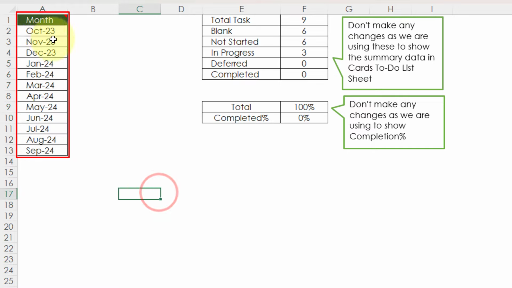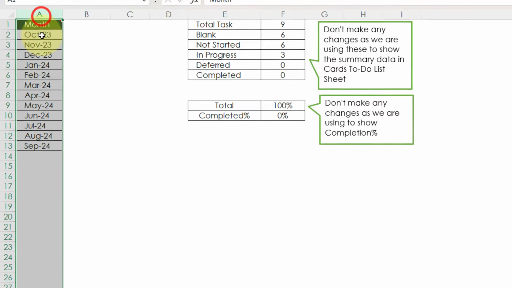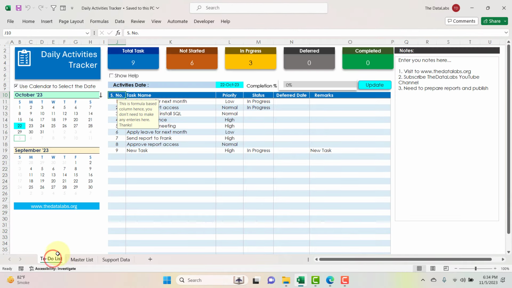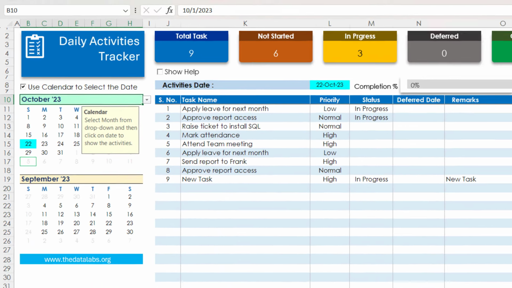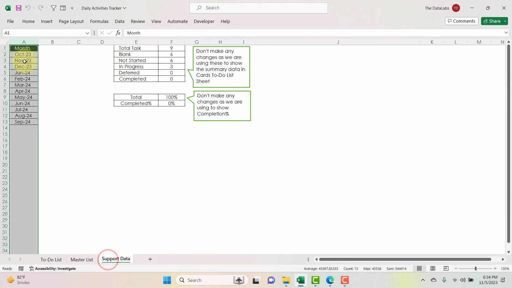Okay, so it's fully automatic. You do not need to do anything. A system will automatically adjust the month and it will always show 12 months data. So we are utilizing this month list in the to-do list as a month drop down on top of the first calendar. Okay, so you can see that this is the drop down list and it is based on this list.